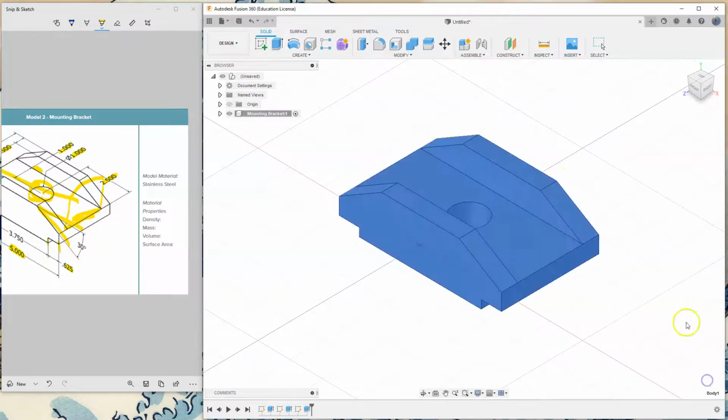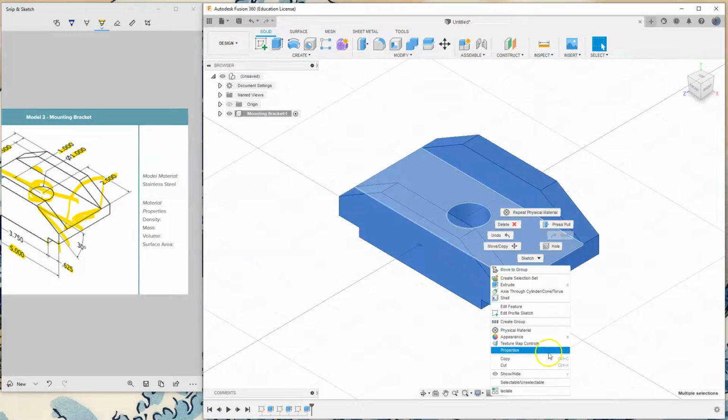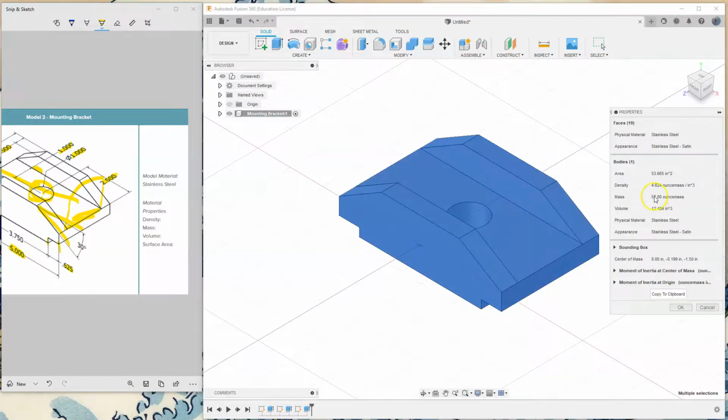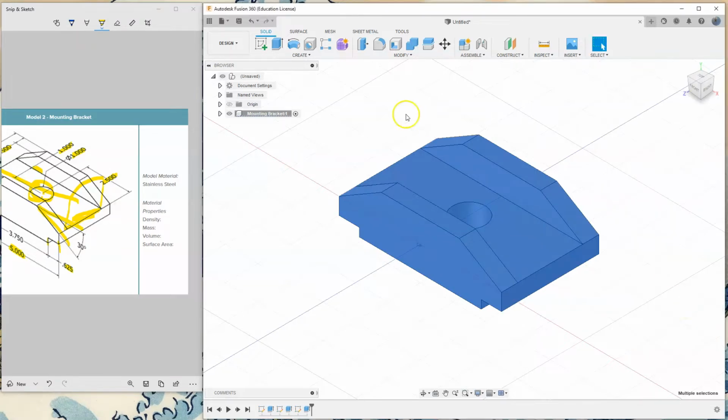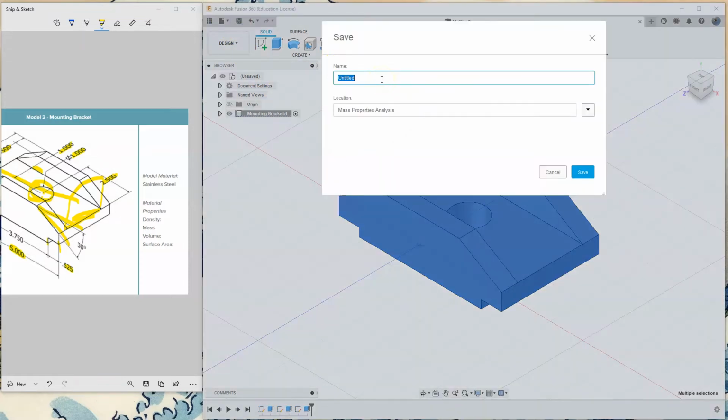Okay, click close. Select the material once more, right click, and then click properties. And now you can see the area, the density, the mass, and the volume of this object. Once more, for density, we will be using pounds per cubic inch. For mass, we're going to be using pounds. So just click OK. Now go save your work. So hit save, type mounting bracket, and then hit save.